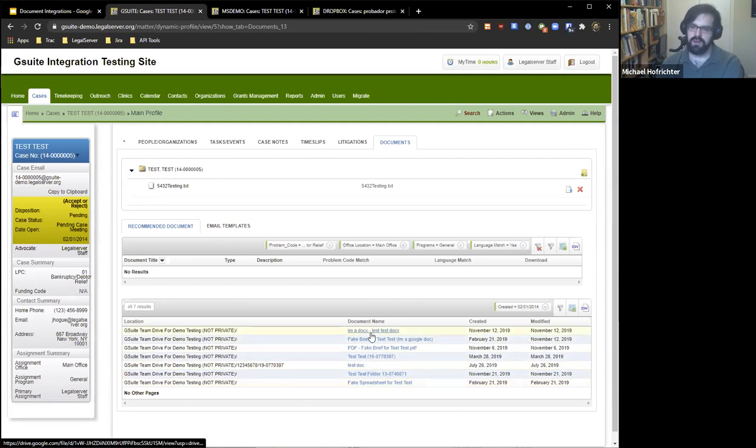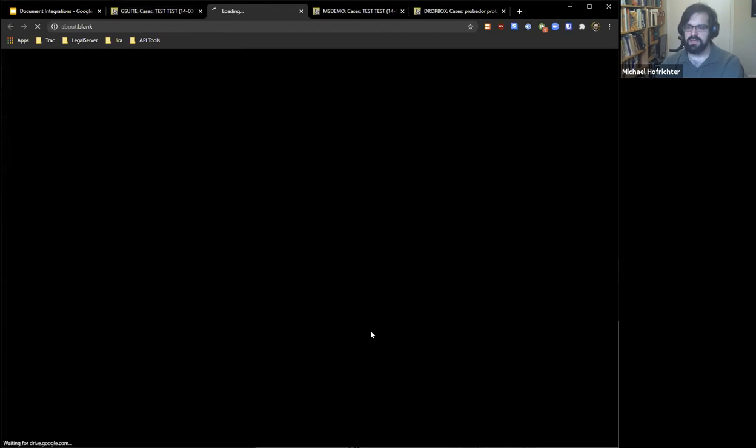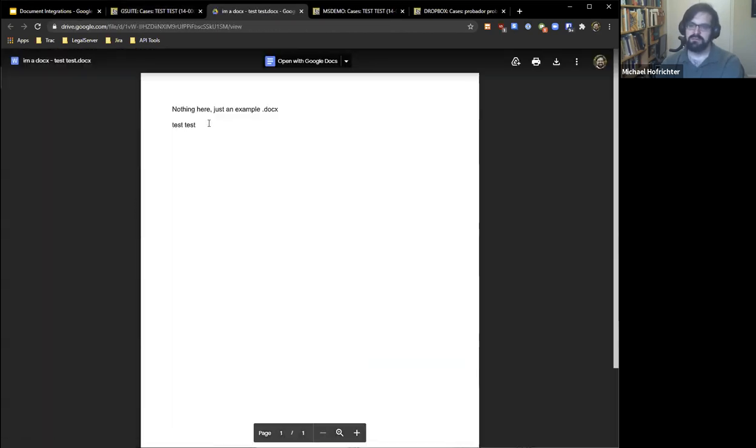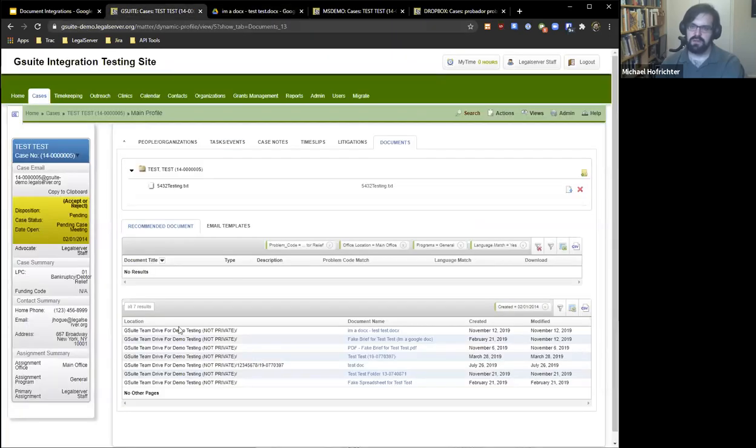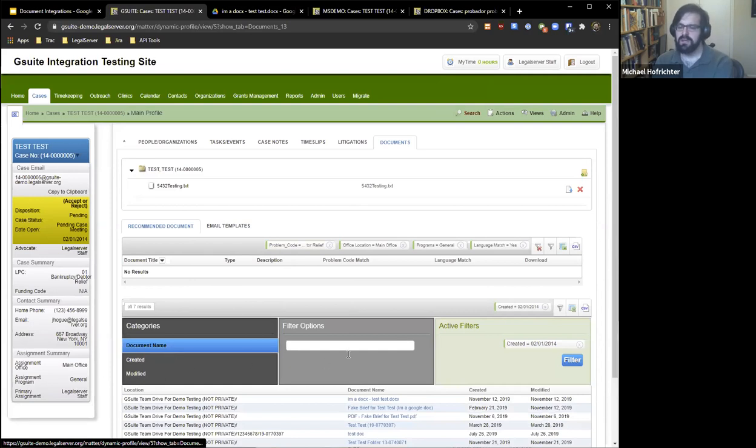So if I were to actually open up some of these documents, nothing here, it's just an example. The only thing that's linking this file to this case is the fact that the client name is test, and the document says test. This is purely a search-based integration. And you can see that we can click and go back and forth between the two. And if we wanted, we could actually do some filters here. But this is something that's still pretty unique to Google Drive.